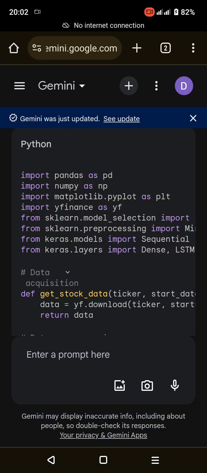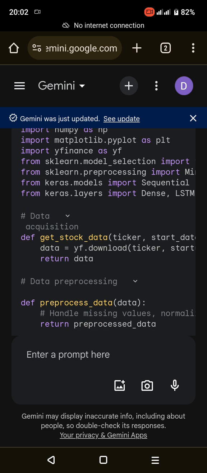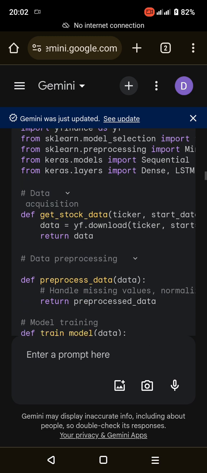Building a Python stock price prediction app, a comprehensive guide. Disclaimer: stock price prediction is a complex task and involves significant risk. This response provides a basic framework. Always conduct thorough research and consider consulting financial experts before making investment decisions.